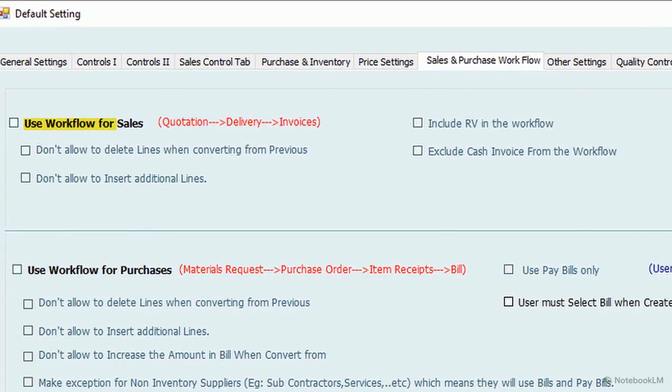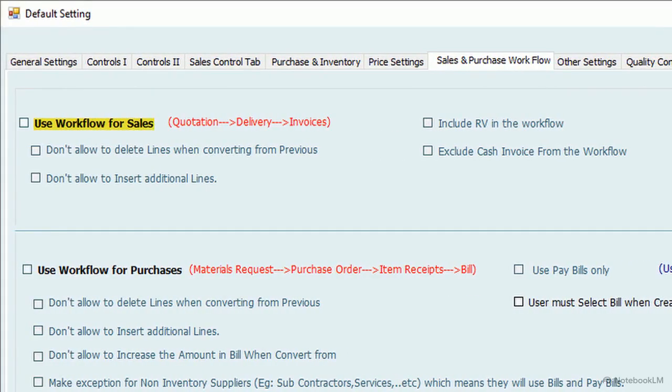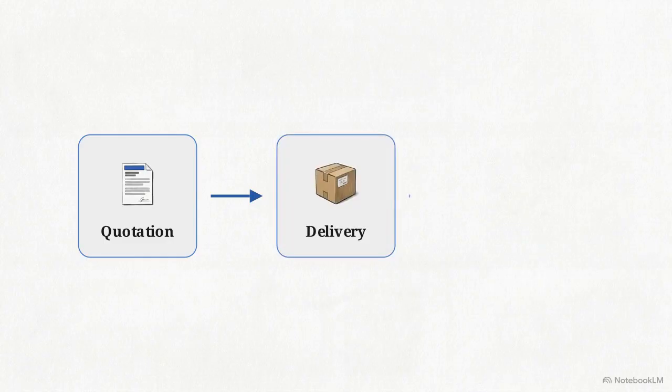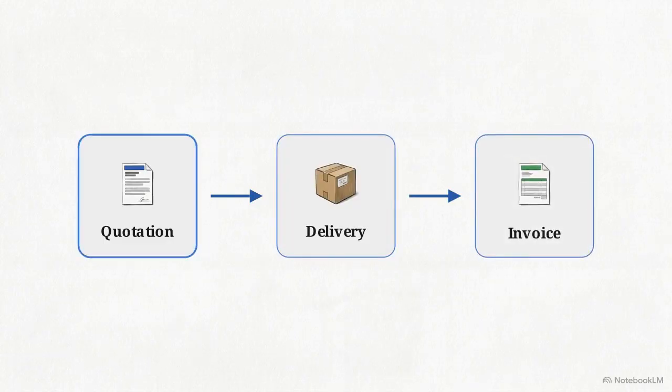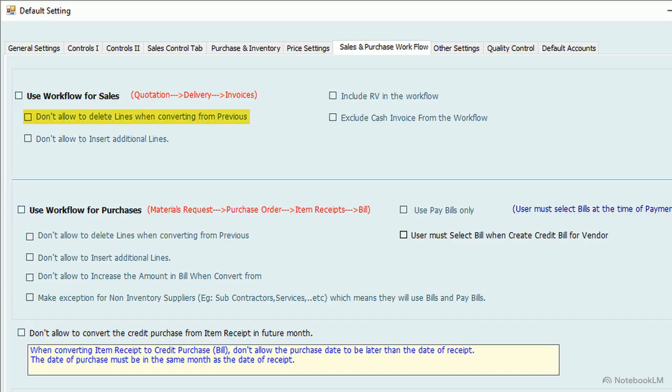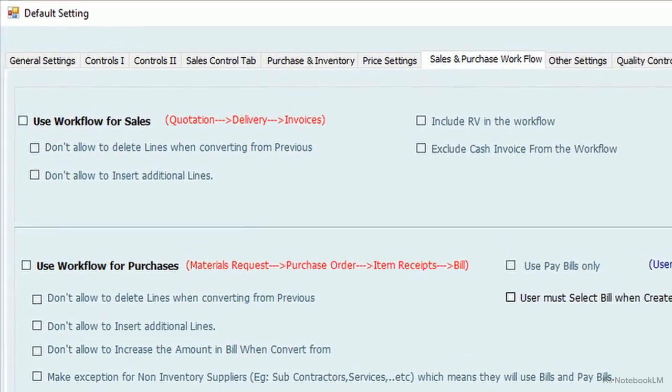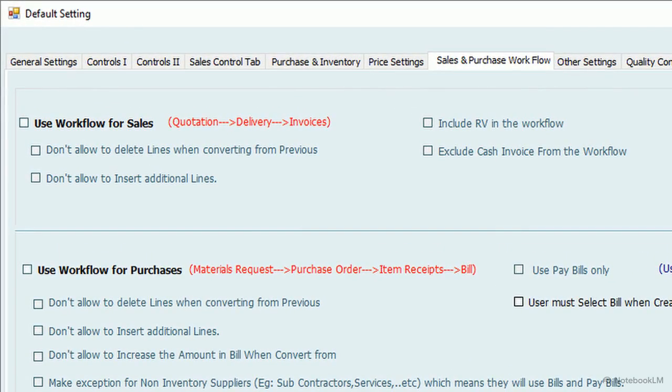In the top half of this window, check the primary box labeled Use Workflow for Sales. Activating this rule formally enforces a strict linear pipeline. A quotation must precede a delivery, and a delivery must precede an invoice. Beneath that, check the box marked Don't Allow to Delete Lines. This ensures that once a quote is converted to an invoice, the downstream document is permanently locked, preventing anyone from removing items from the final bill.